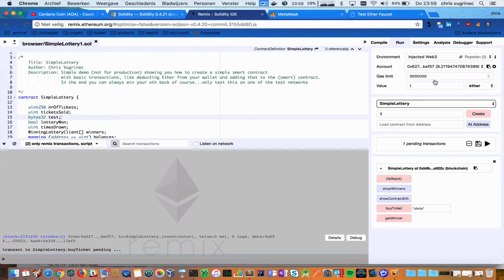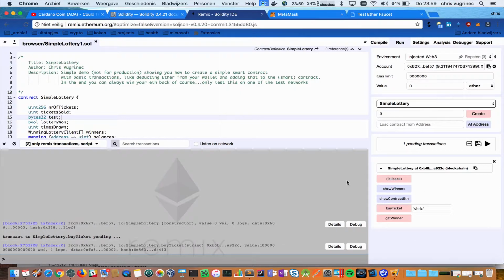And if correct, it will deduct 1 Ether from my wallet. So instead of 9, you will see here an 8. So let me do that for the other 2 tickets as well. I'll be back with you when that's done. Let's see, it's done. It has deducted 1 Ether from my wallet.